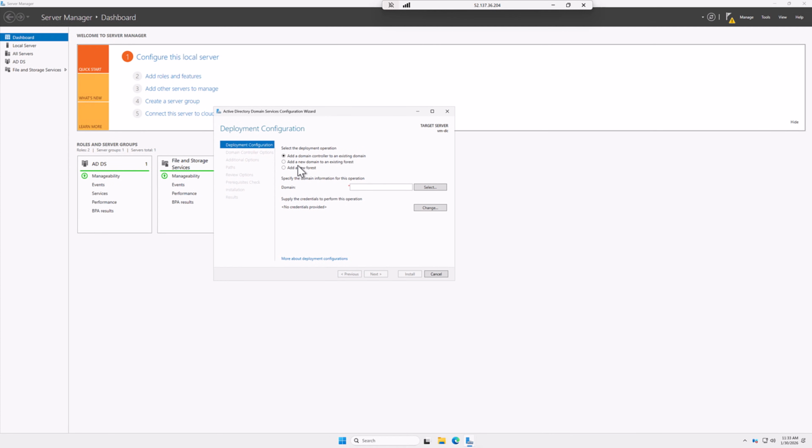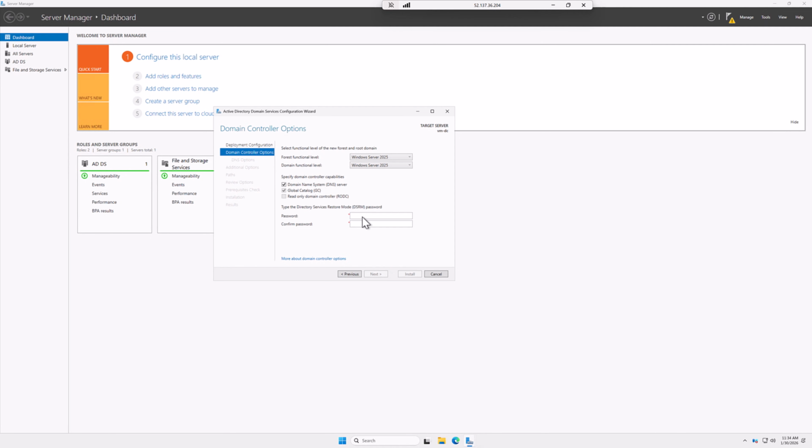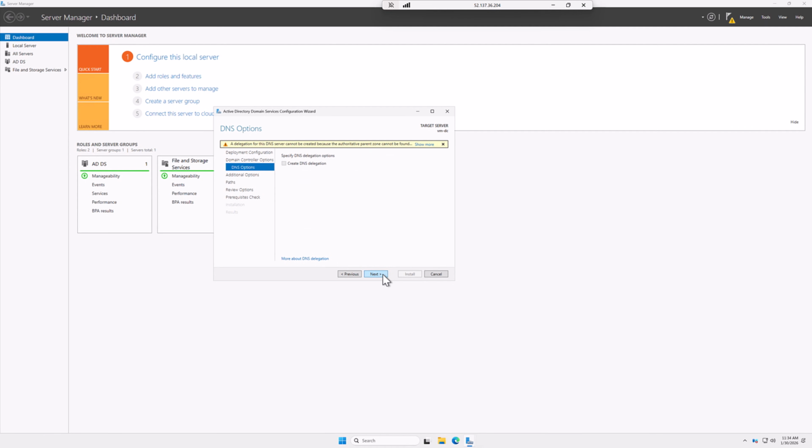I will choose add a new forest, and here I will enter the root domain name, sharing demo dot local, and click next. I will enter here a password. Also click next.